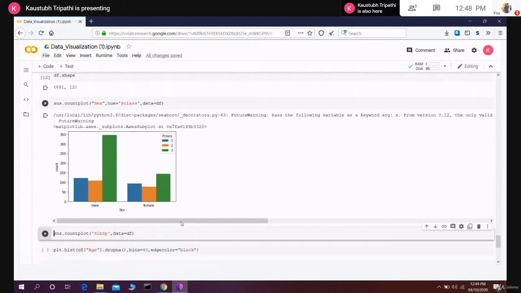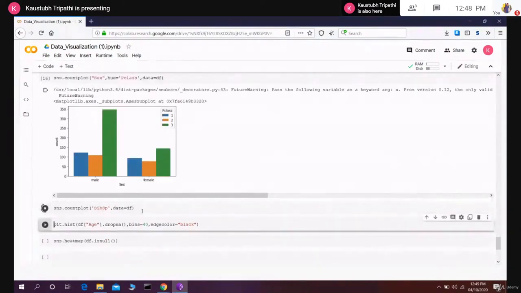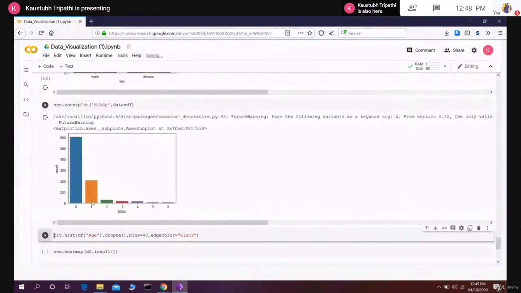We can also plot a graph of sibling and spouse. You see here, it tells us that most of them don't have a sibling or a spouse. Around 200 people have only one sibling or spouse, and then some people have 2, 3, 4. It gives us the idea that most of them don't have one, so we don't have to consider that column very much because most of them have 0.